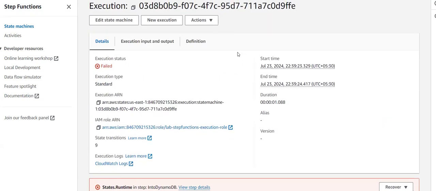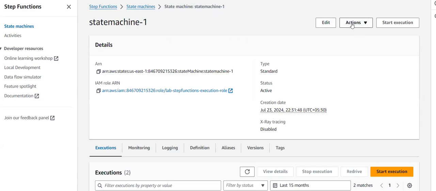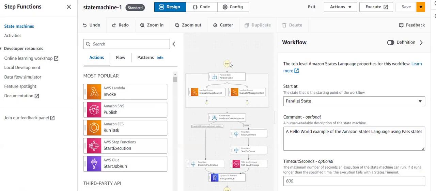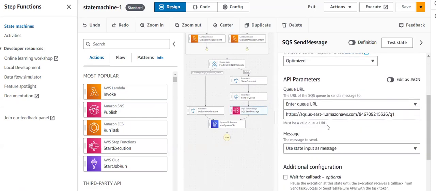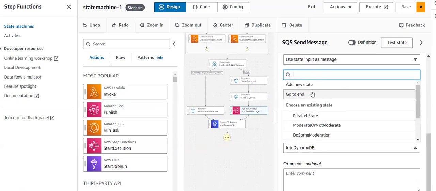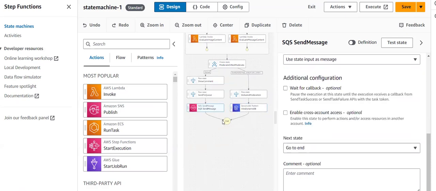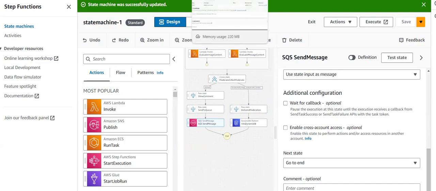In order to edit that, I'm going to my state machine and I want to edit it, right? So that's why I'm clicking on edit. Now I want to change this flow to next to where? Next to end. I want to go to end after this. You can see after this I'm going to end, right? Now I'm just saving this. Before execution, let's re-upload it and rerun this so that we might not get any errors.